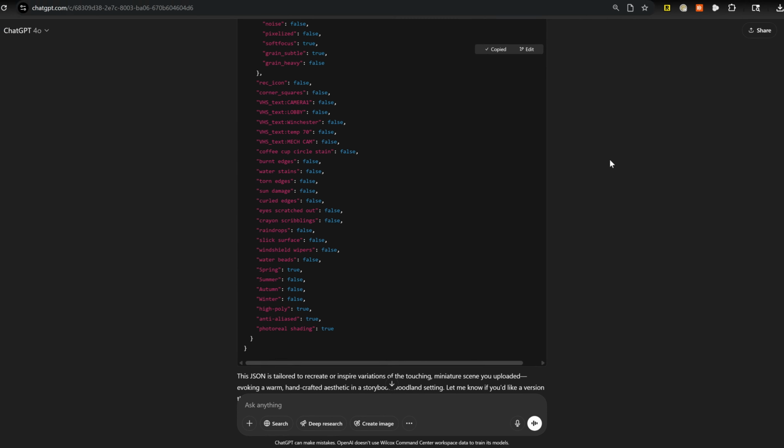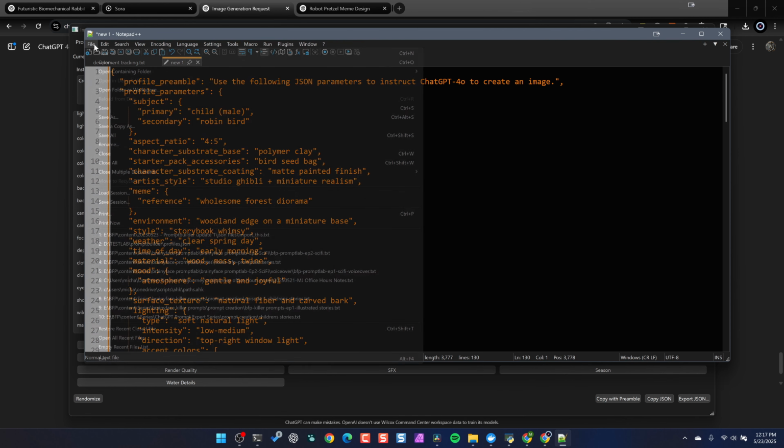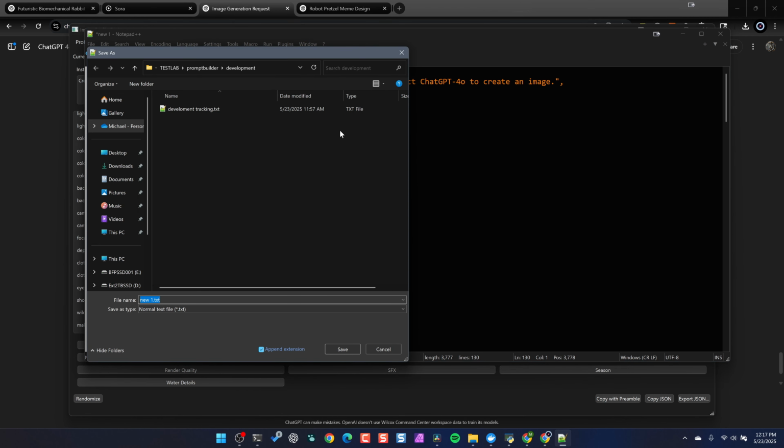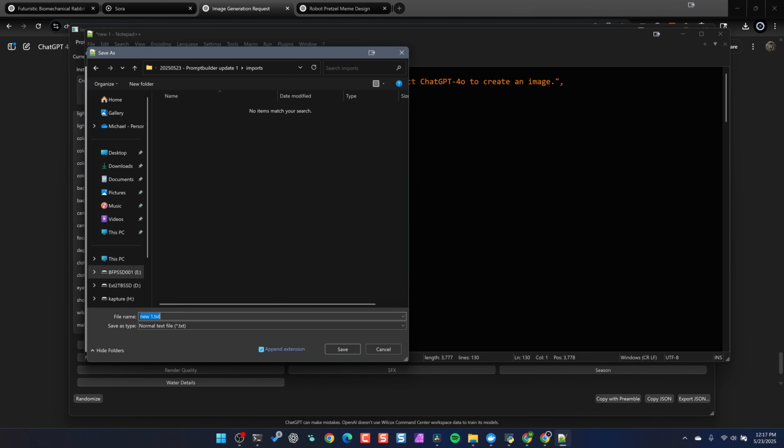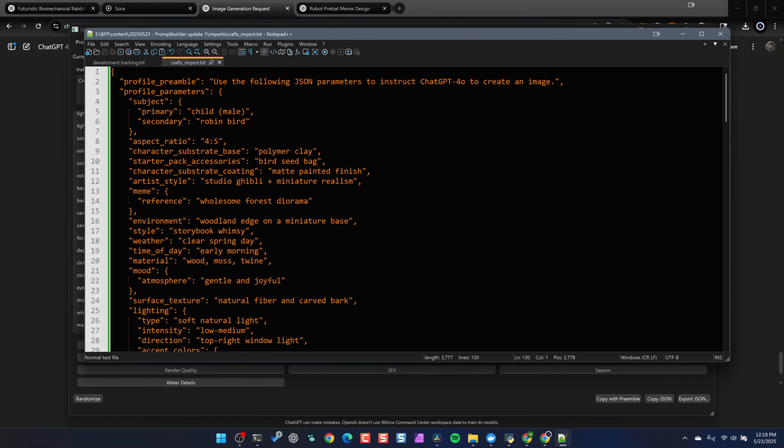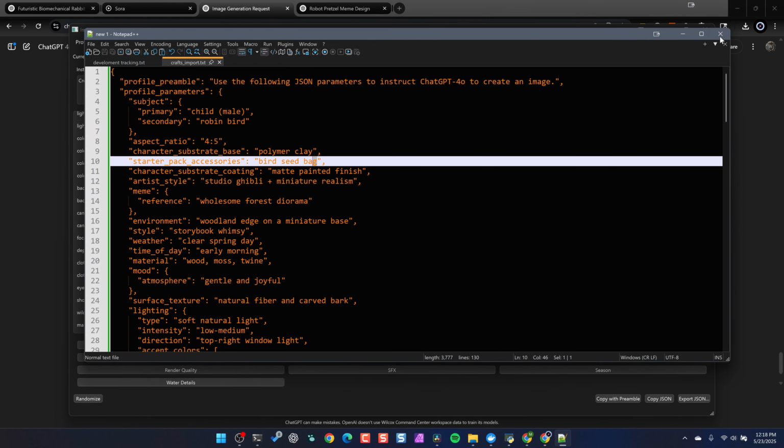And we're going to go over here to the application. What I'll show you is one more thing. Let me open up Notepad++ and drag this over here. And I'm just going to paste this. So this is what ChatGPT gave me. And now I'm going to do a save as. And I'm going to save this here into a folder I created called import, and I'm just going to do crafts import, and now I can close Notepad.